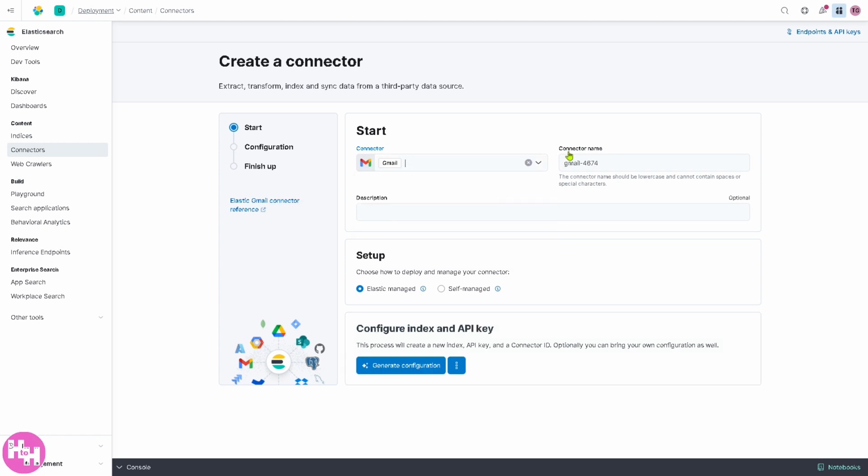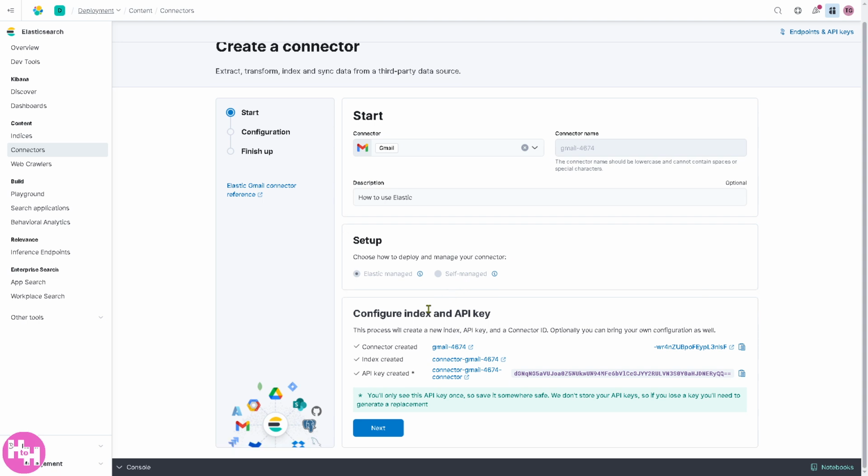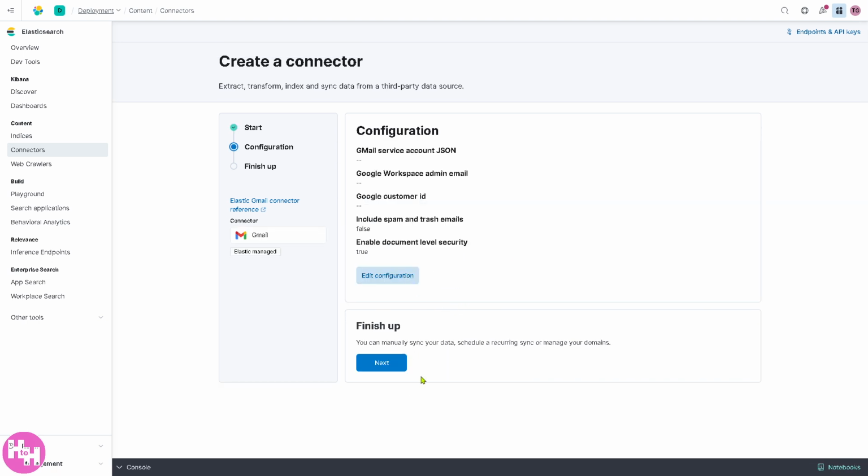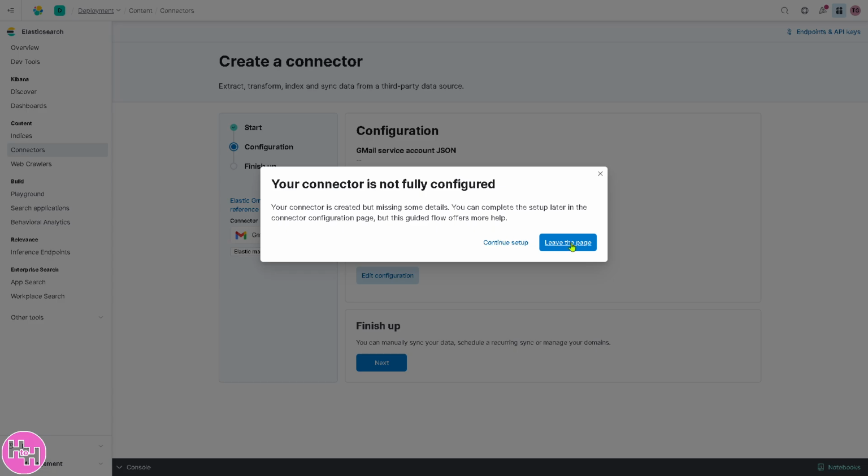Gmail, all right? Put in the connector name, description, say for example, and click the generate configuration at the bottom, the blue button. It takes a little while, and click on next. And all you have to do is you can manually sync your data, schedule a recurring sync, or manage your domains by clicking on the next section. All right, but we're gonna skip that. Instead, we're gonna focus, leave the page.